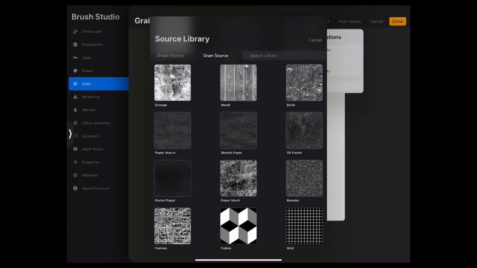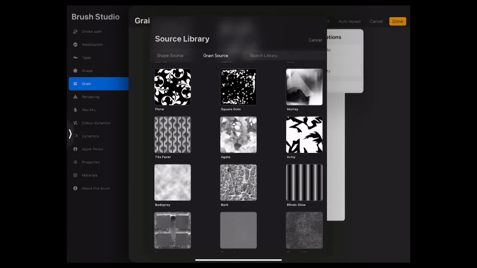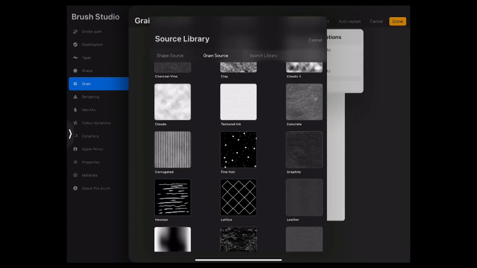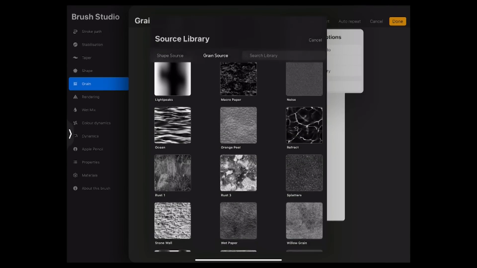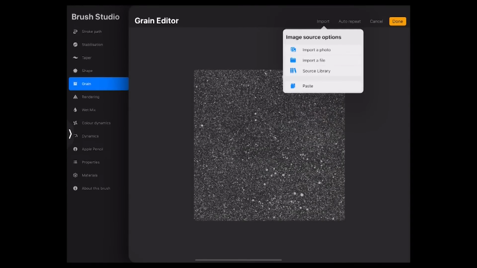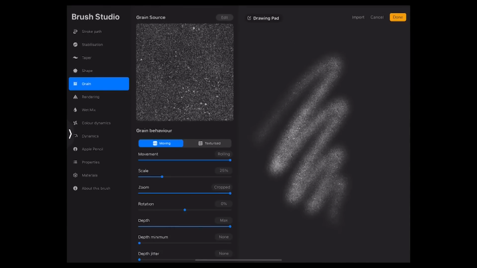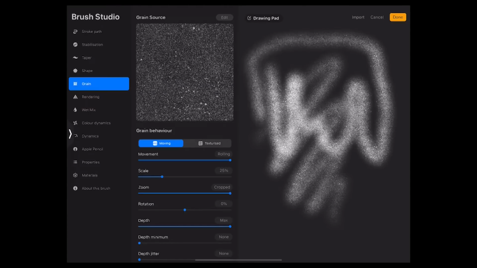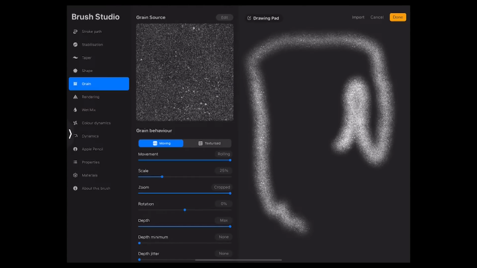And we can choose here any texture we want. So maybe let's choose this one. And let's click on done. Okay, now you see that our brush appears with the texture, and we have sliders. So we can choose the movement, we can choose the scale, zoom, etc. Just play with these sliders around and choose the texture of your brush.